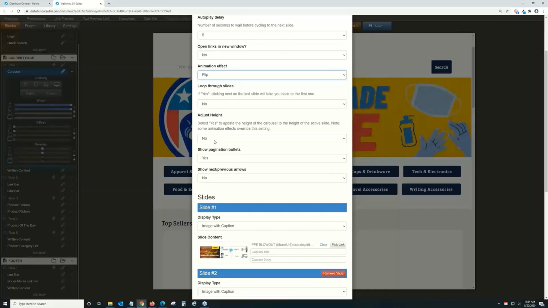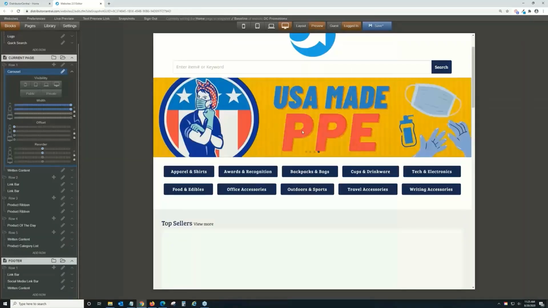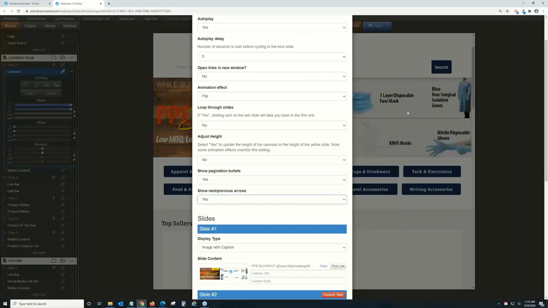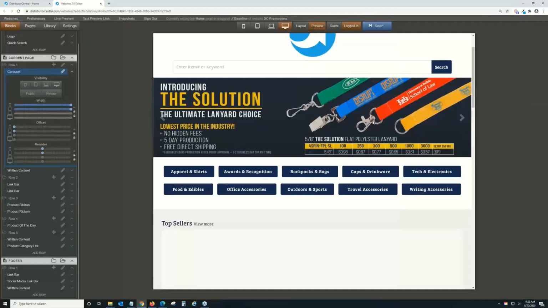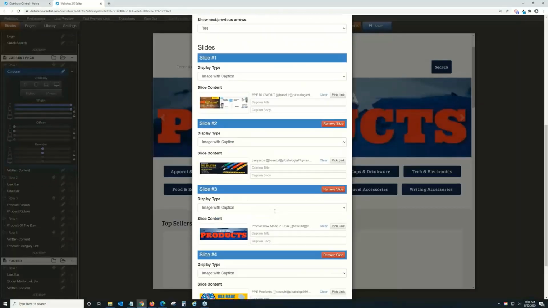We recommend 1600 by 400, something along those lines. You should be good and set to go. The pagination bullets are just going to be the bullets at the bottom here, so you can turn those on and off if you want. And then the arrows, if I turn the arrows on, that'll just give your customers the ability to see them right here, to either go forward or go back through the slides. If you don't want that on, just turn that off.